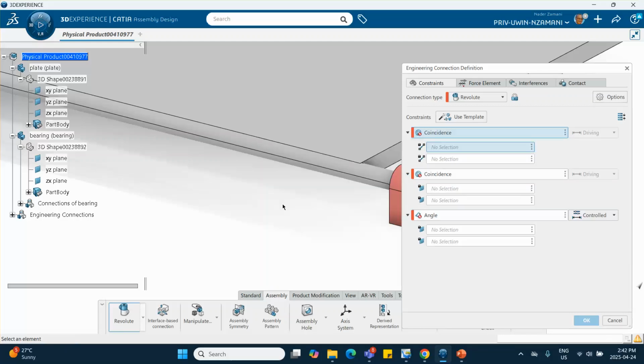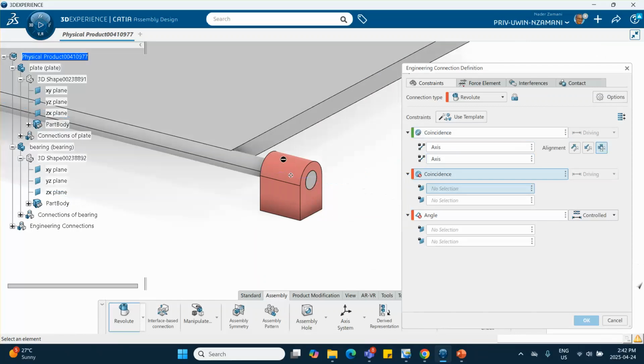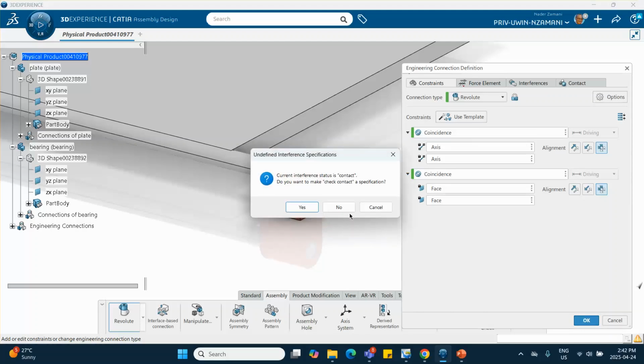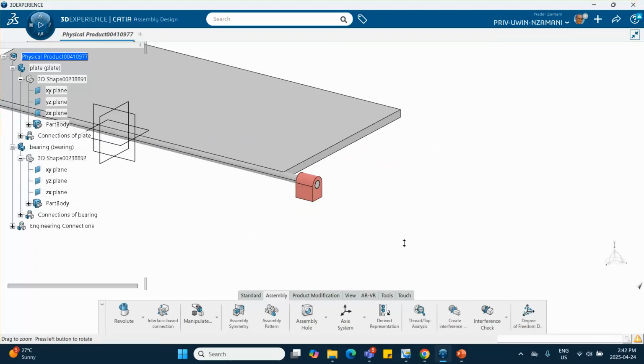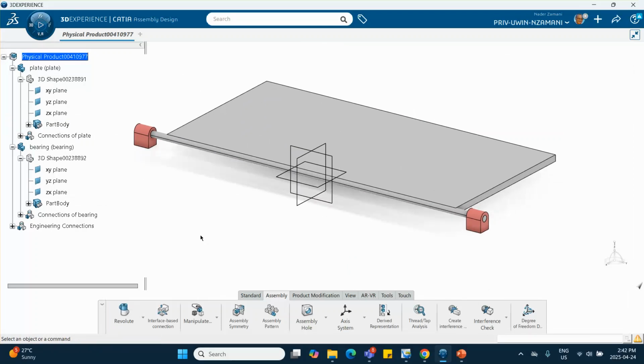Axis, plane, plane. So here's the axis. This is the axis of the shaft. This is the axis of the bearing. This is the plane of the shaft. This is the plane of the bearing. And I don't need this last one. I'm going to delete it because I'm not going to control the motion. All right. So that's pretty much done. Let me save this.